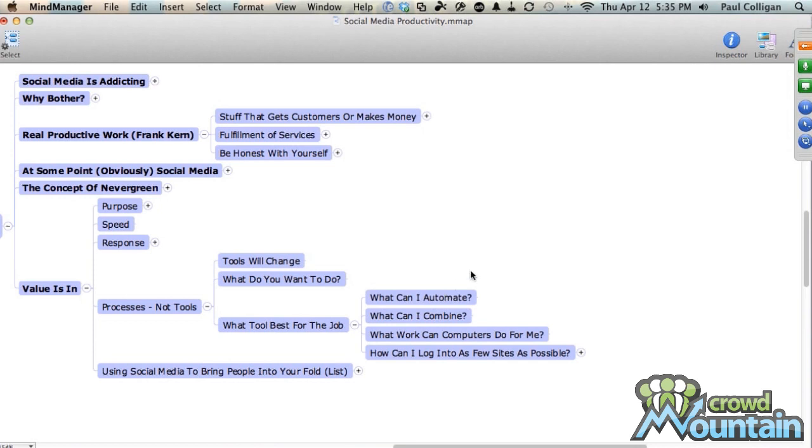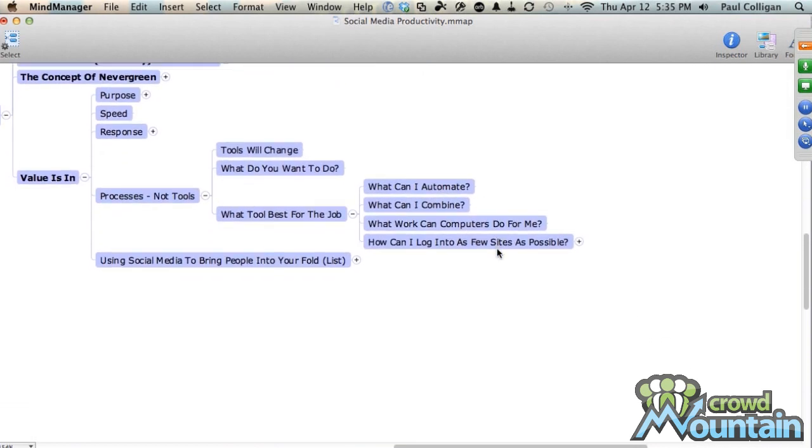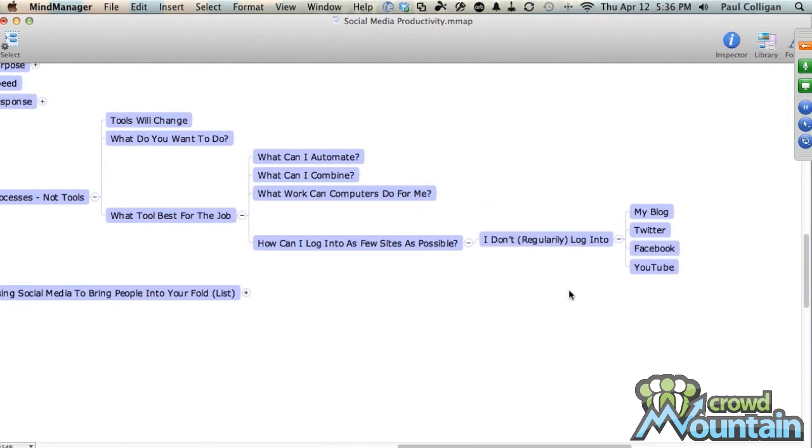I joke about this, but we do a lot of work that we shouldn't be doing. Computers are here to do our bidding, and these are the questions we want to ask when we look at the tools. If the tools require you to do more work, this, by the way, is why I am a big Apple fan. It's a lot less work for me to manage my Apple computers and my iOS devices than it is to manage my Windows computers and my Windows or BlackBerry devices. The computer should do the work for me. So when I look at a tool: what can I automate? What can I combine? What work can the computers do for me? And then finally, this one is interesting. A lot of people miss this.